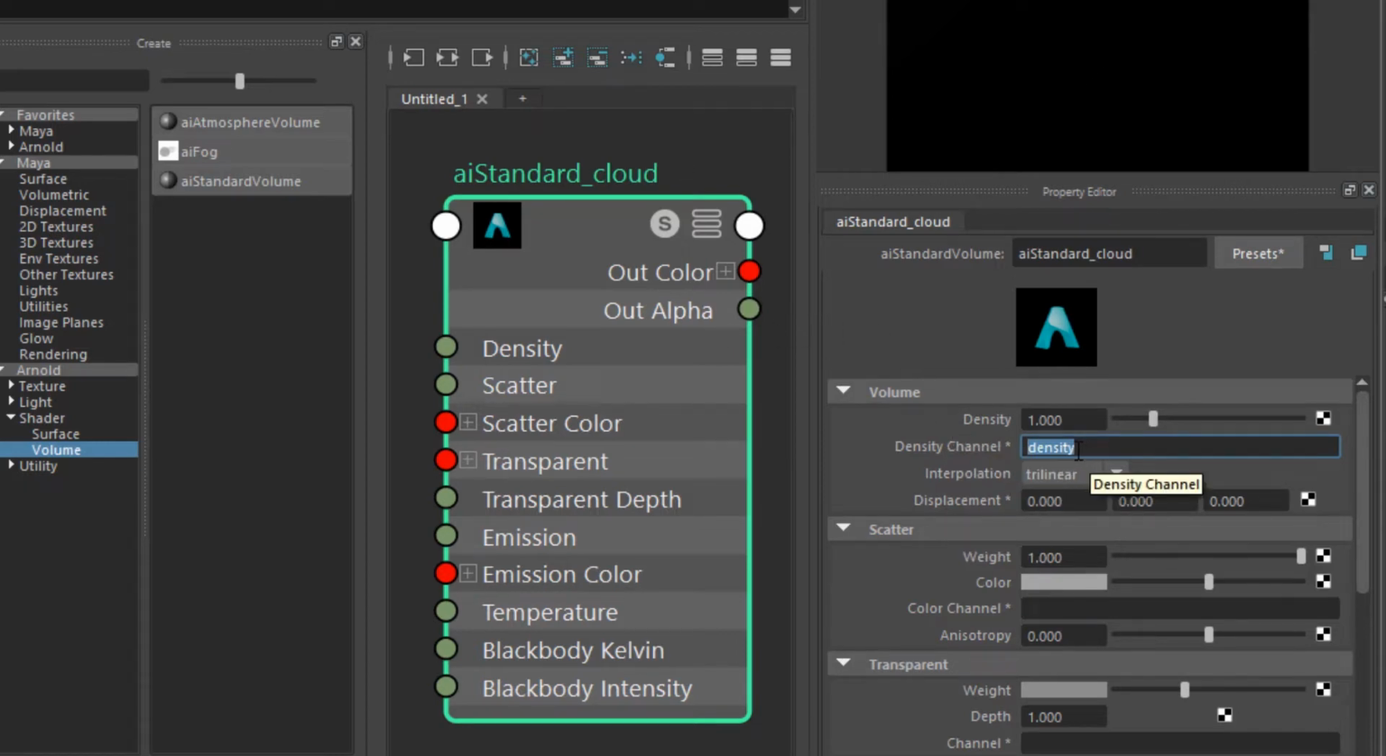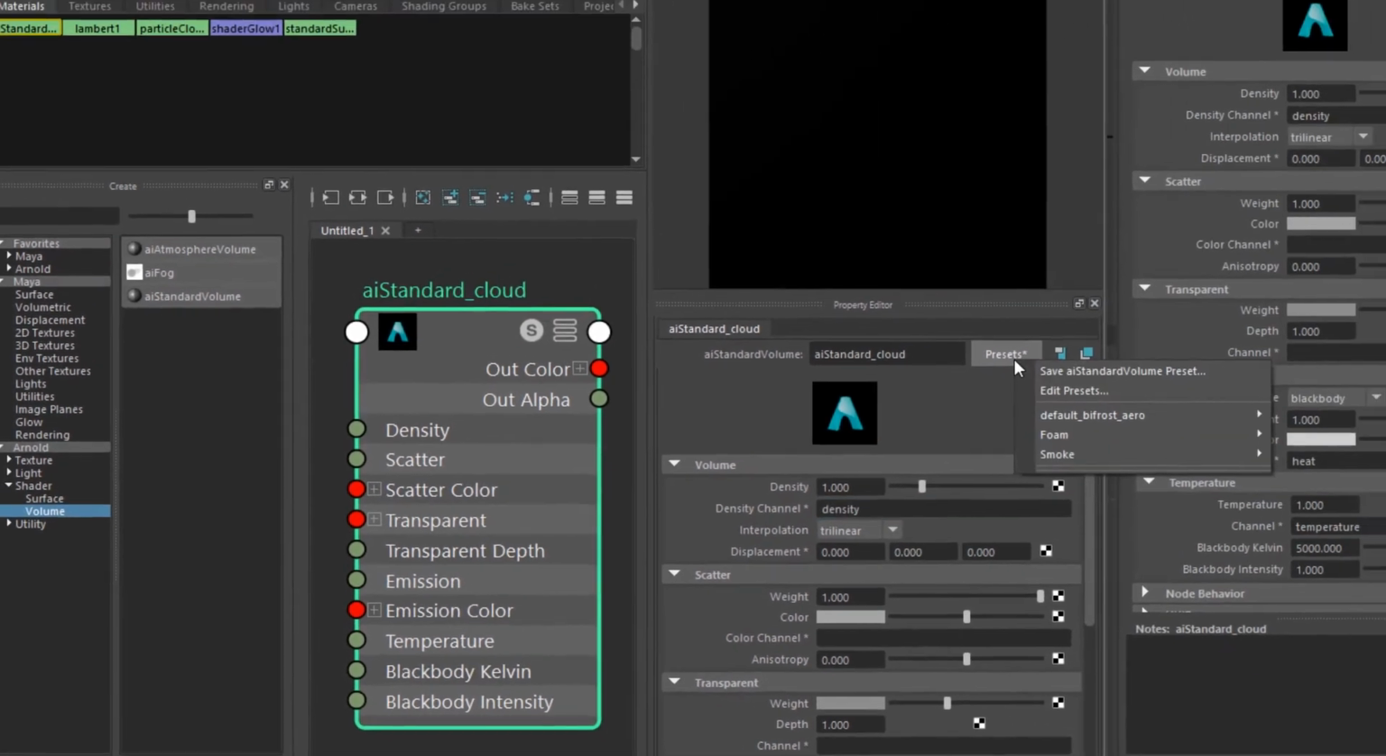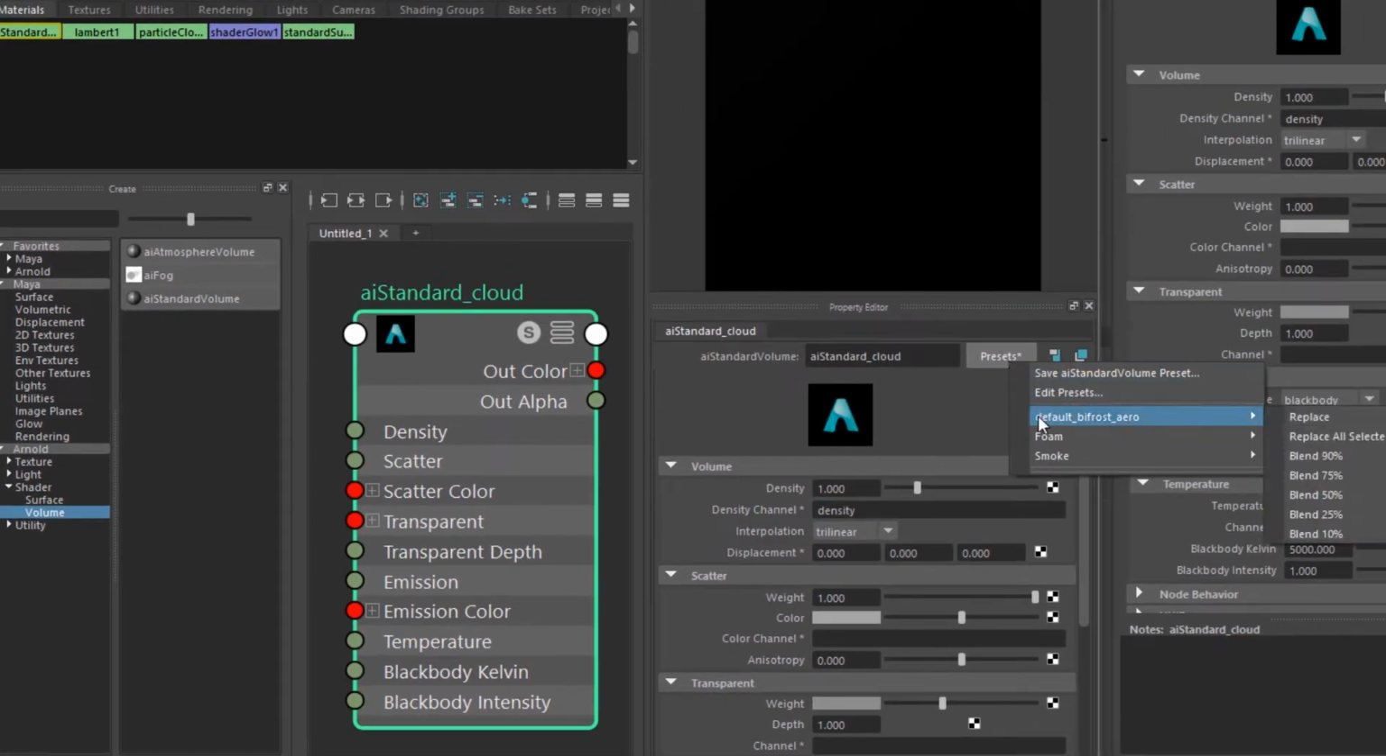So you need to make sure that voxel fog density is selected, not just density. One way is to do everything manually and get it to work, which admittedly is not really a time-consuming task. Another way of doing this is this beautiful preset actually does provide us with a few presets, and one of them is default Bifrost Aero. Since Bifrost Aero predominantly works with voxel fog density, why not we use this as our starting point.